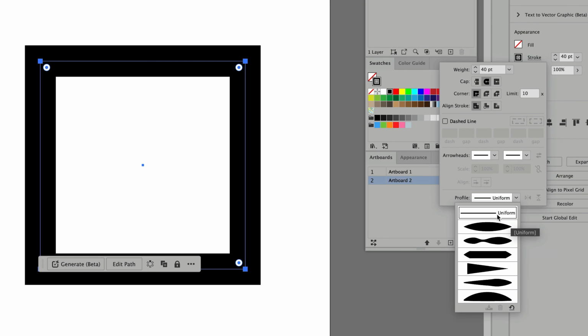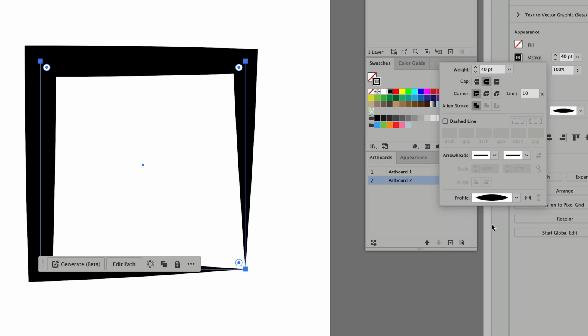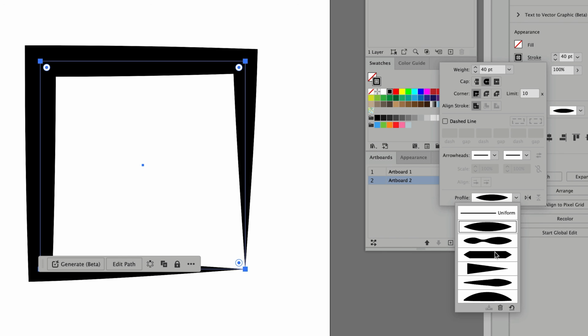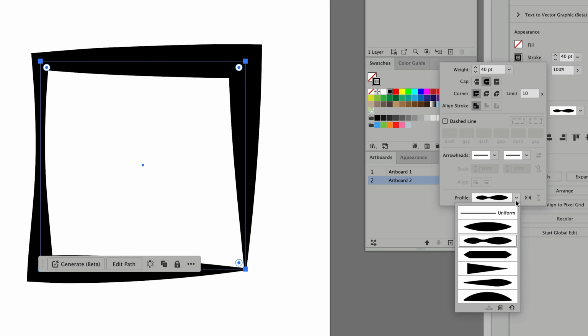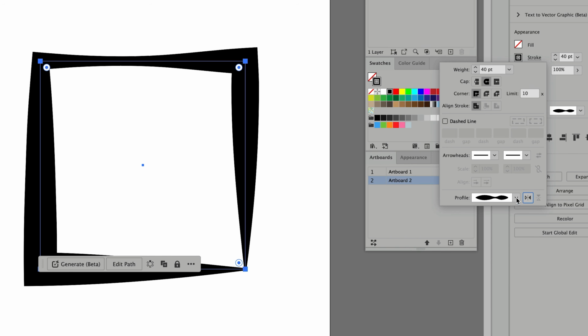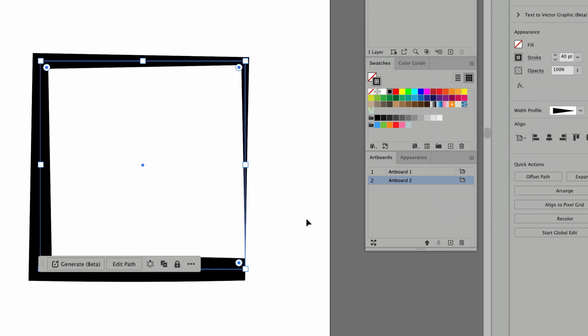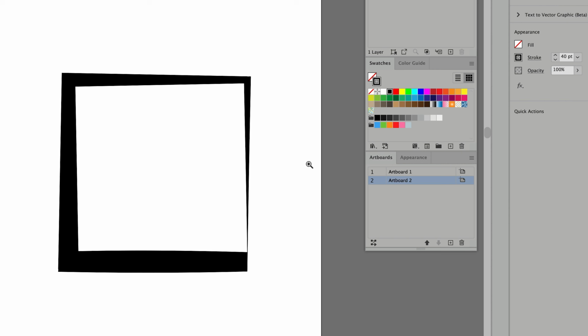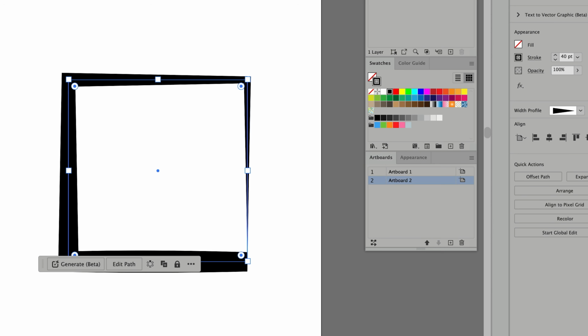Now we've got a uniform profile of our stroke here. However, we can change it to other width profiles as we go along. And you notice it goes pretty crazy and different every time. It will change the width of that stroke, which would be great for illustrations, especially if you're drawing and you want it to be precise.